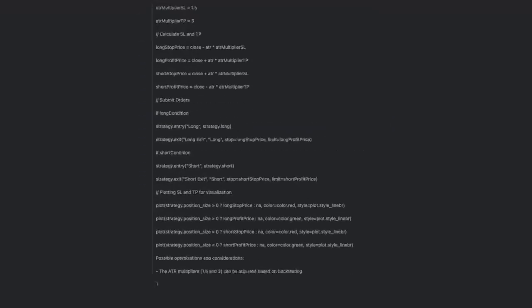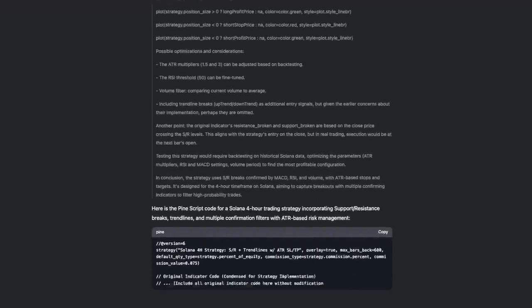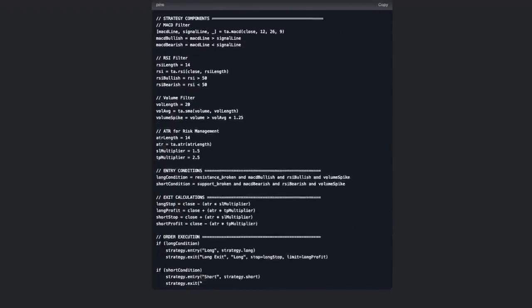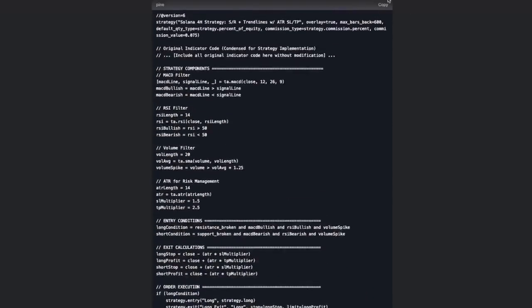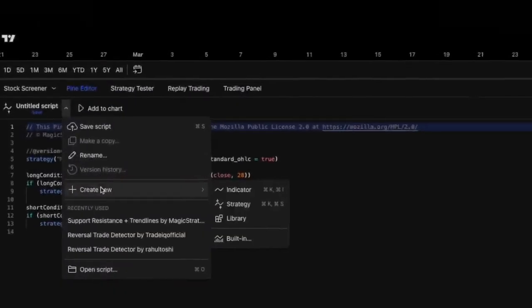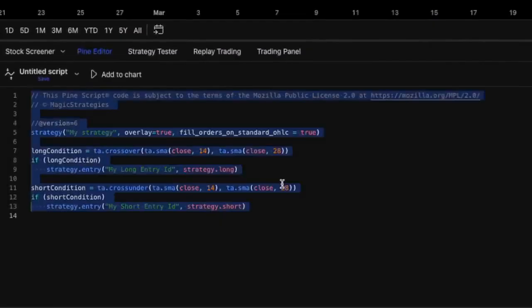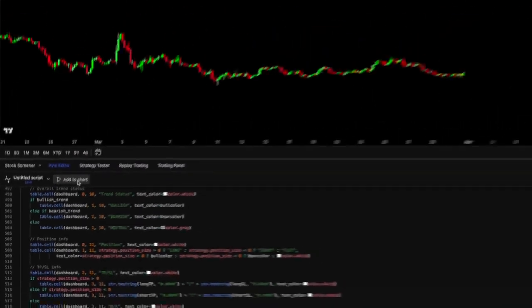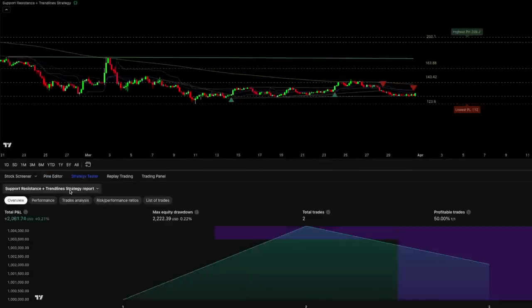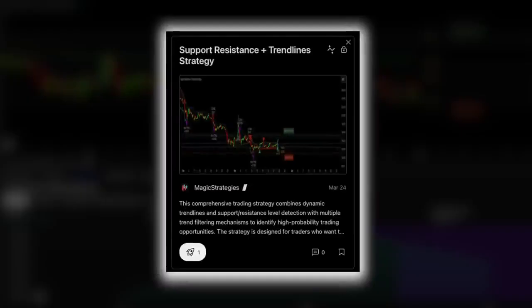It's identifying the perfect entry and exit conditions based on trend line breakouts and key level violations that most traders would miss. Let's copy this code, open a fresh strategy script, wipe the default code, and paste in our custom swing trading algorithm. Let's add the strategy to the chart and dial in these specific settings to maximize our winning ratio.